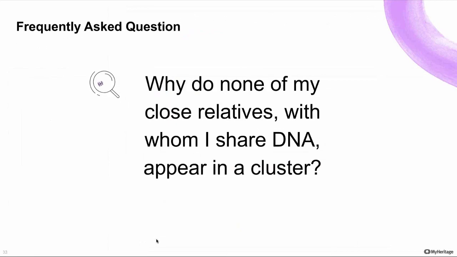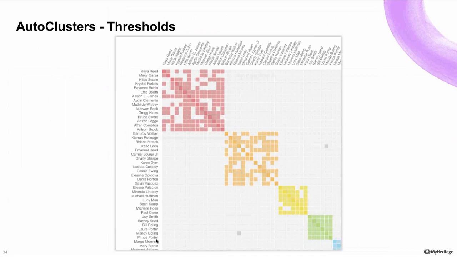And why are we using these thresholds? That's a frequently asked question. I see it all the time on social media: I've generated my AutoCluster report, but I can't find my first cousin there. So why is he not there? Obviously, he's very close to me. And also, if I have him in a cluster, that will be very easy for me to say how the other people in the cluster are related to me, because I know how I'm related to my first cousin. So why do none of my close relatives with whom I share DNA appear in the cluster? That's exactly the reason why we use the thresholds, the max and the min, and I'll explain why.